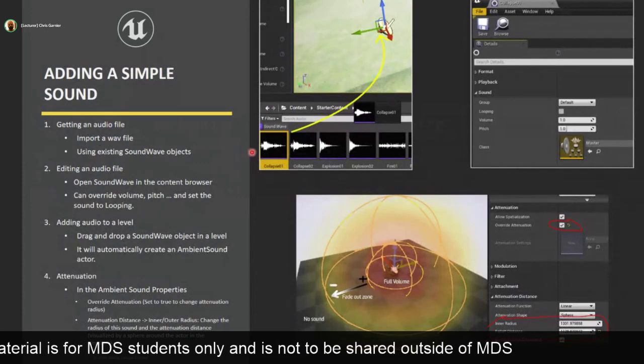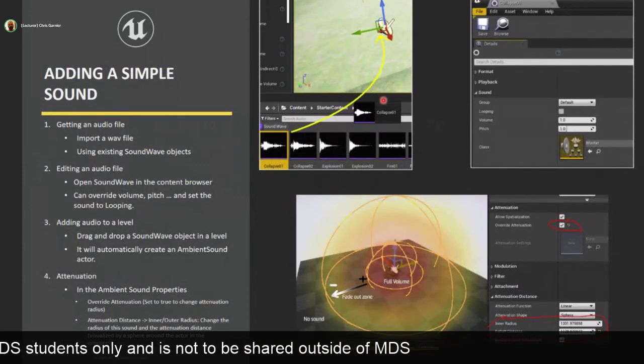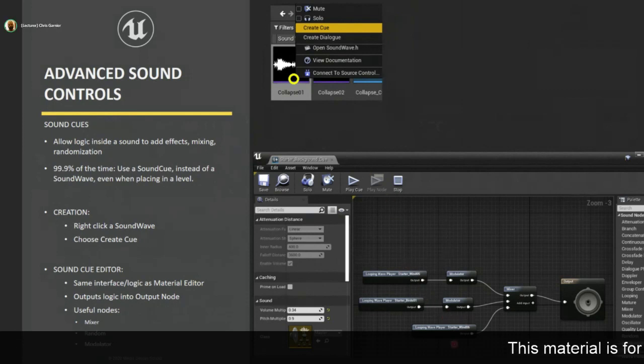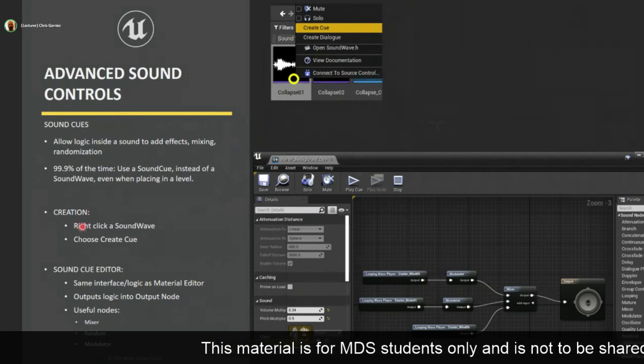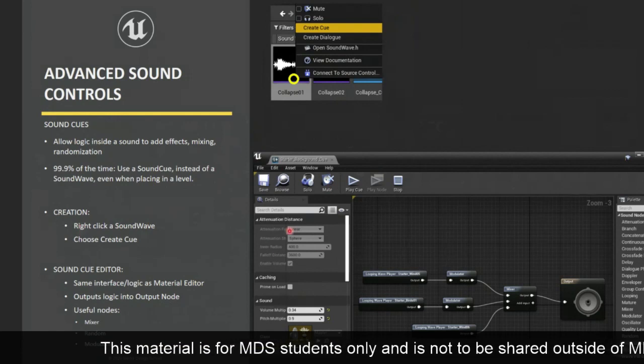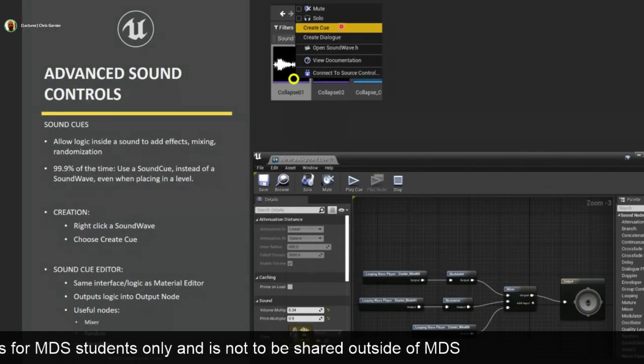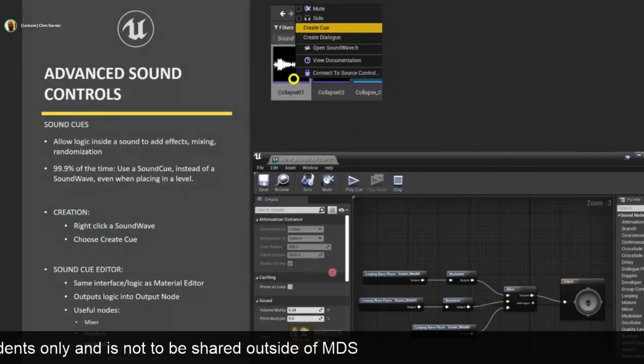Remember, a sound wave is like the raw sound format that you've just imported. It's not processed. And a sound cue is the same, it references the sound wave that you've imported, but it adds a bunch of processing on top of it. So most of the time, you want to use a sound cue, not a sound wave. To create a sound cue, you just right-click on the sound wave, and then select the create cue option. It's automatically going to create one that's already set up.